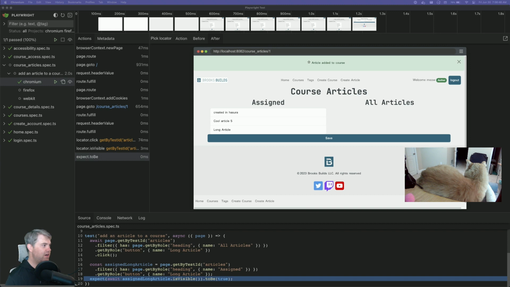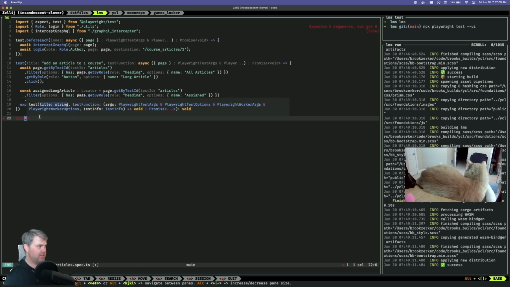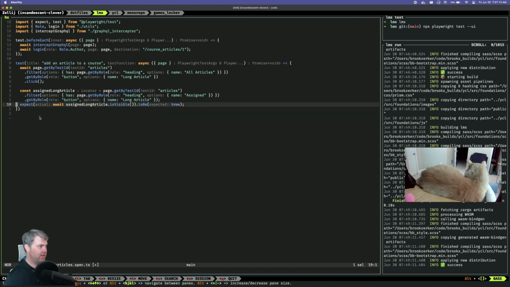What are we doing? Okay, so this test is passing. So I have found this long article and we have done that. So, excellent. That is this. We can add an article to a course. So I want to do the same thing now. I want to do test. I want to, oh, wait, I'm not done yet.